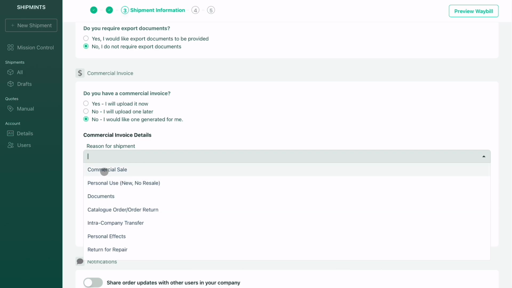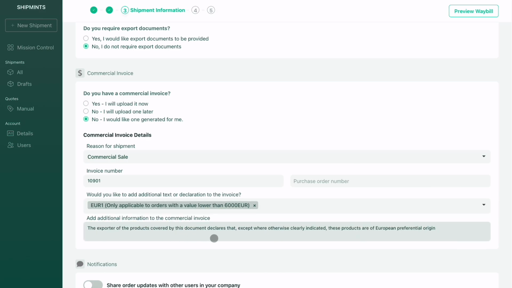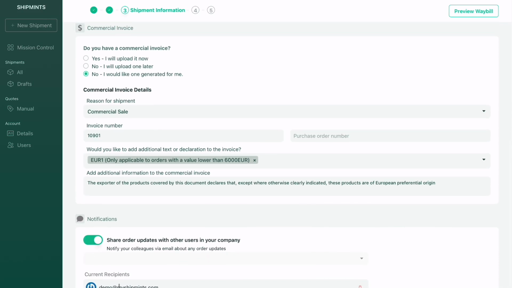Mark the reason for your shipment as a commercial sale and enter your own invoice number. You can also choose to add any additional information to the bottom of the invoice or select pre-existing declarations to add at this stage. Lastly, in this step, you can choose to include other team members on future notifications for this shipment. Click Next to move forward to Step 4.